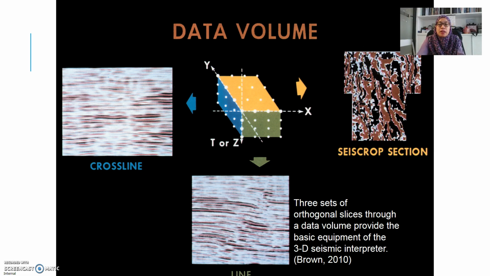As I mentioned, in a 3D data volume we have a cross line, the line or inline, and also a cross section. Also a time slice, a time view, map view. These three are orthogonal slices through the data. As you can see, the cross lines look mainly flat, while in the inline we can detect some displacement or some structure.